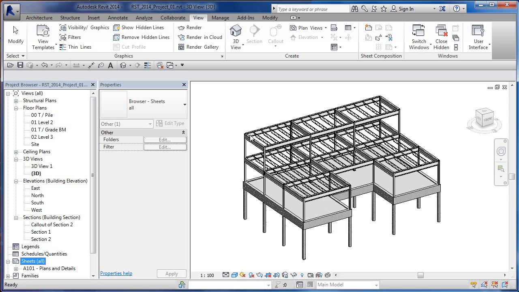Put some bracing in here. I don't have any bracing in this building as of now. So just a little mini project kickoff. Welcome to the training, and sit back and enjoy.